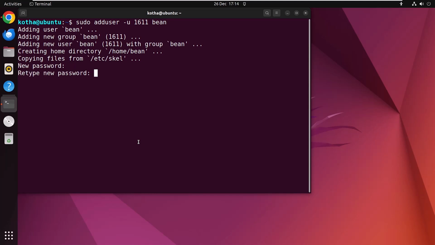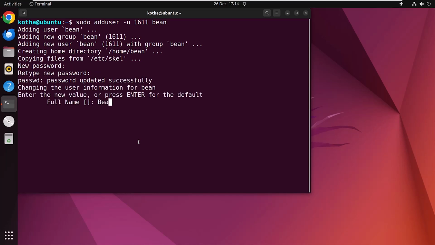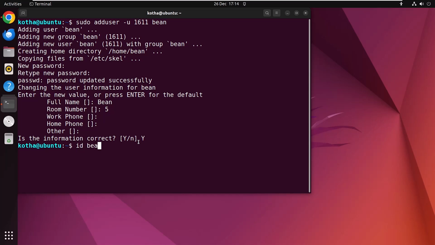Retyping the password, the full name, room number 5, skipping other information, pressing Y to continue, and it's done. Now to confirm whether the user account contains the specific user ID, run id bin and hit enter. And look, the ID is 1611 that I provided before.